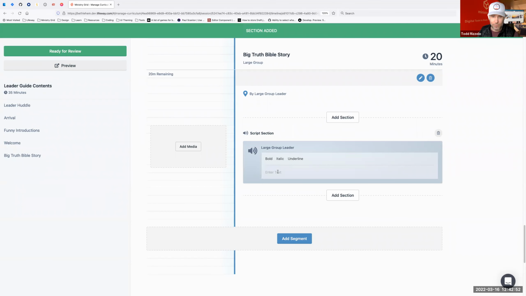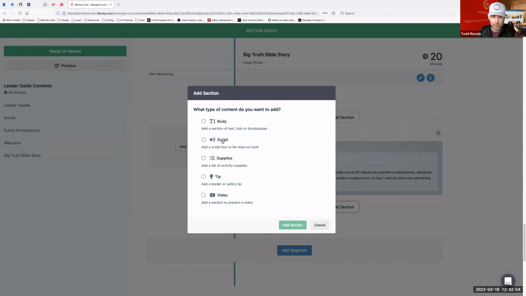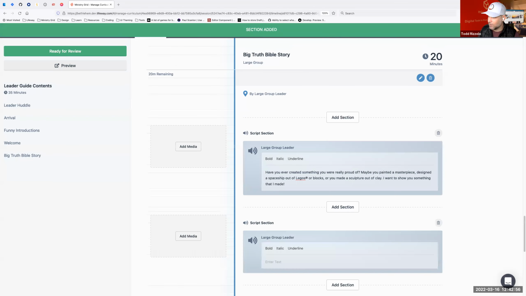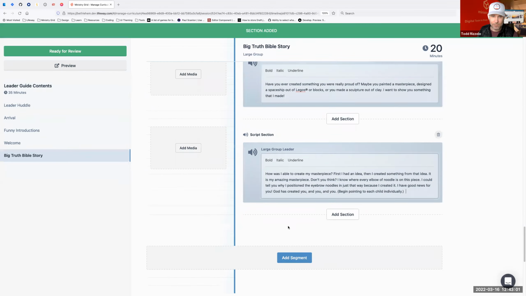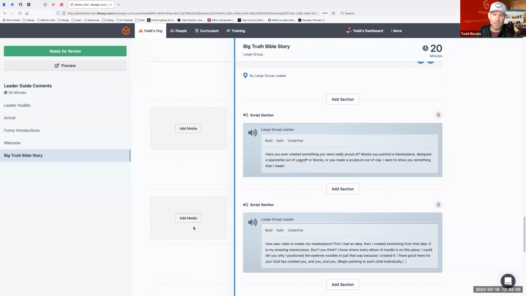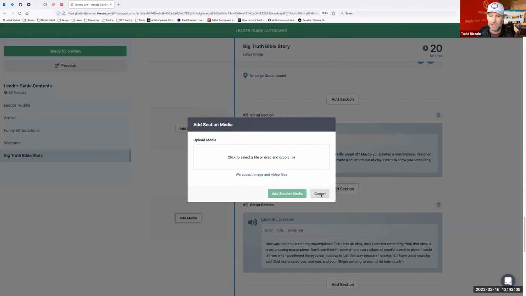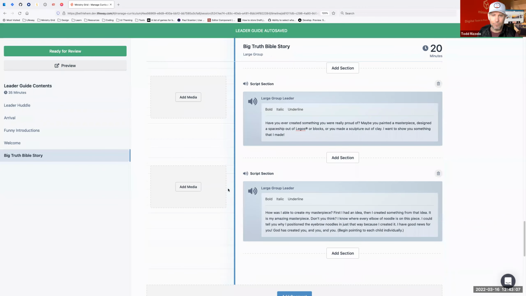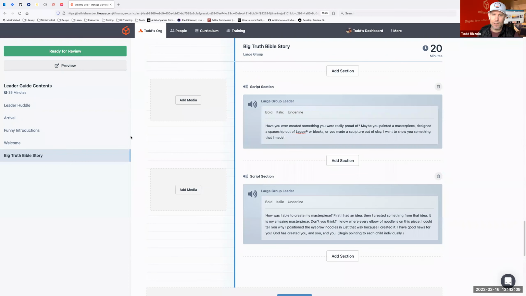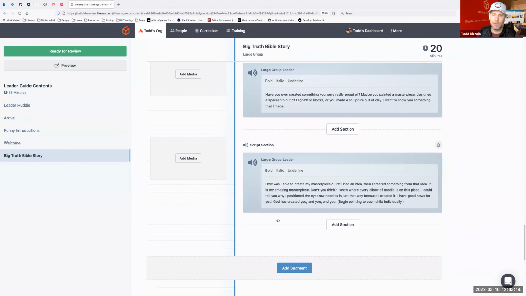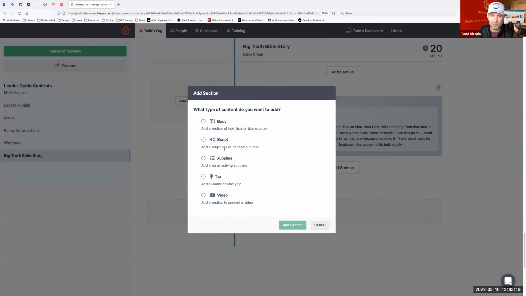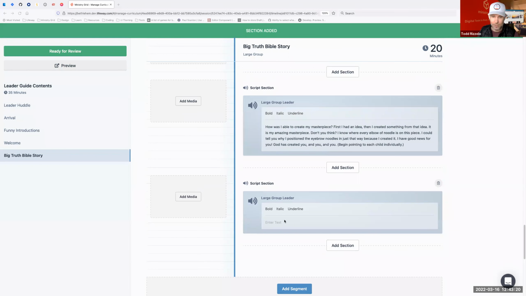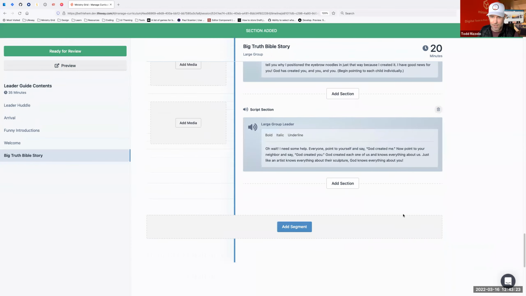And these should be pretty straightforward. I'm just going to copy and paste, add another script. Again, I'm going to copy and paste. We don't have any of our media ready to go yet, so I'm not going to be adding those. But in a typical use case, we will have paired up slides or videos to accompany these script boxes. So looks like we have another script, and I'm going to copy and paste that.